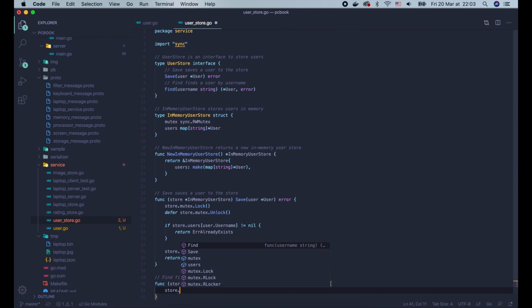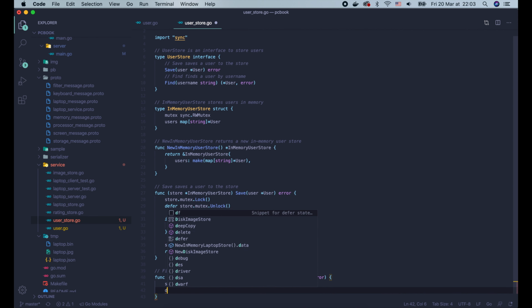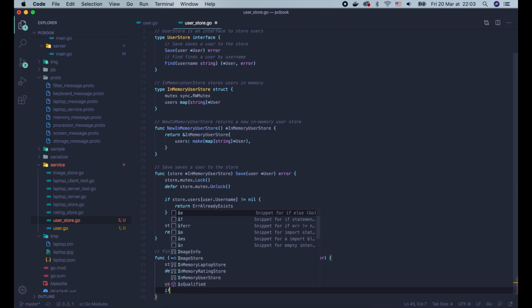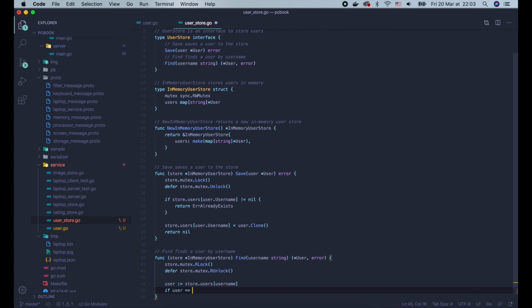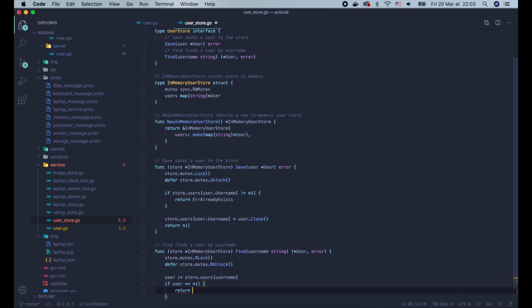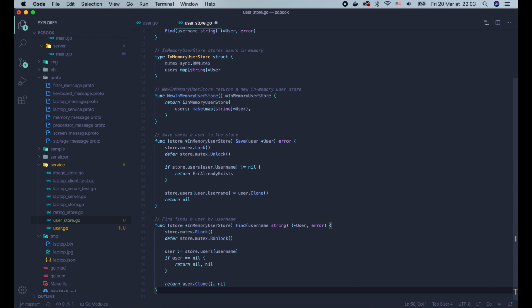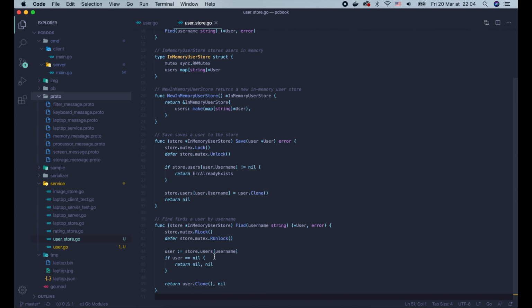For the find function, we acquire a read lock. Then we get the user by username from the map. If it is nil, we just return nil. Else, we return a clone of that user. And that's it. The user store is ready.